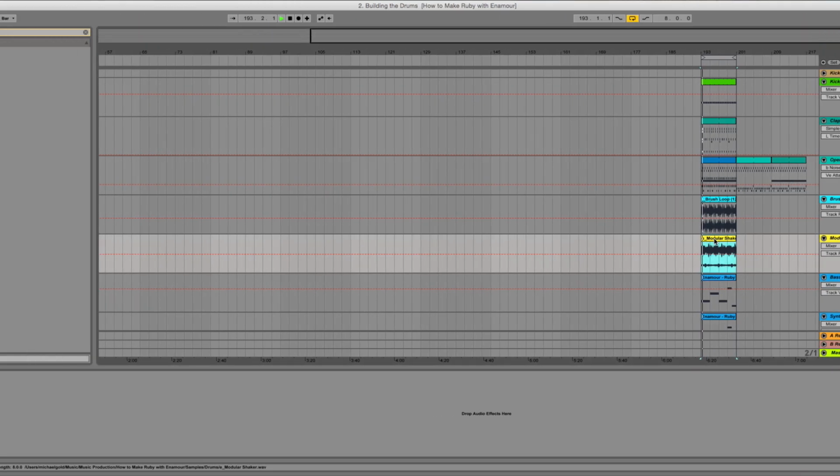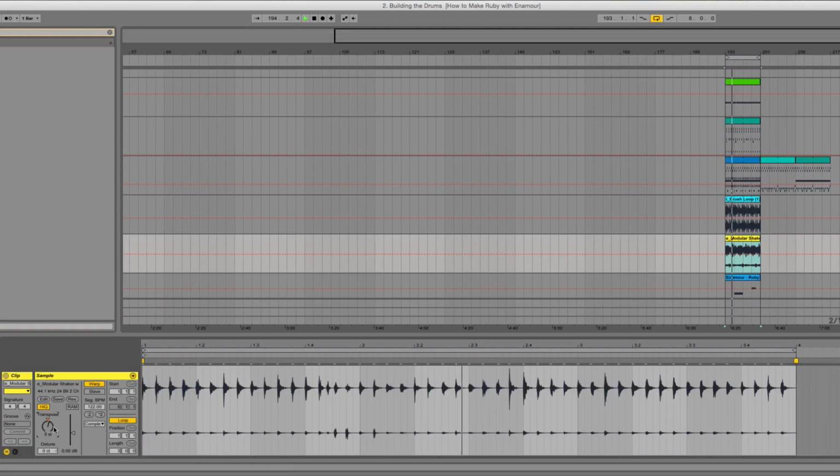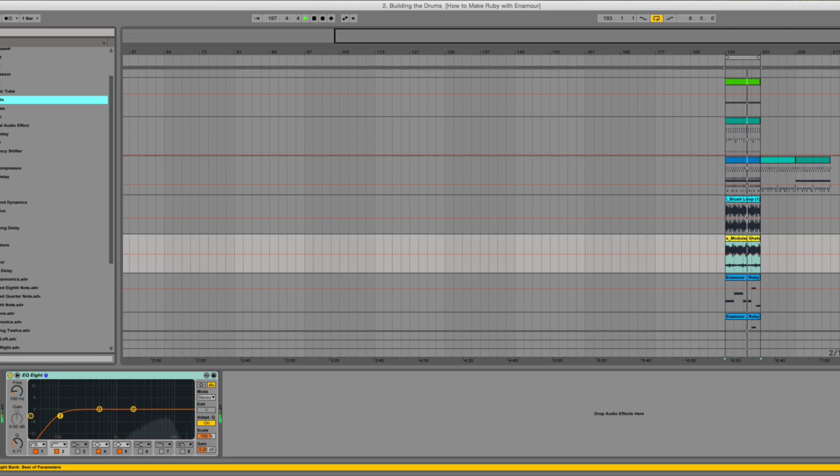I like the sound, but I think if we brought it 5 semitones up, now it's a little more of a tambourine kind of sound. Get rid of the lows.